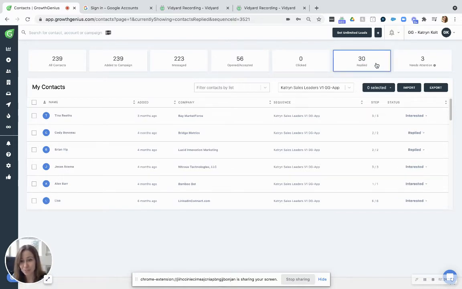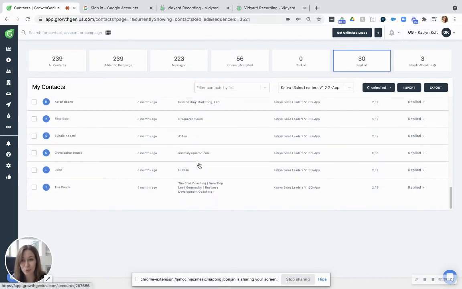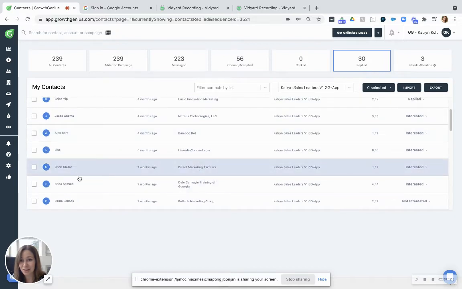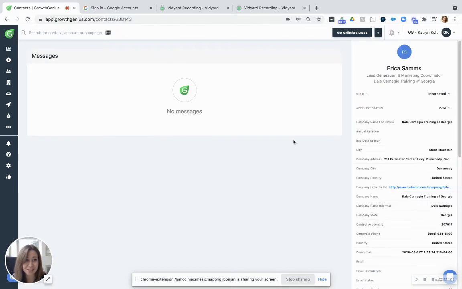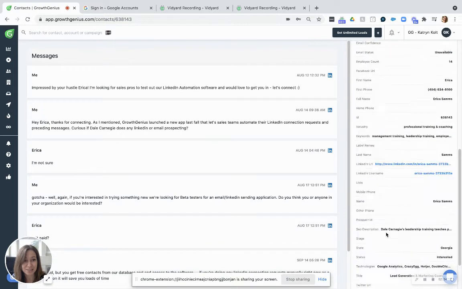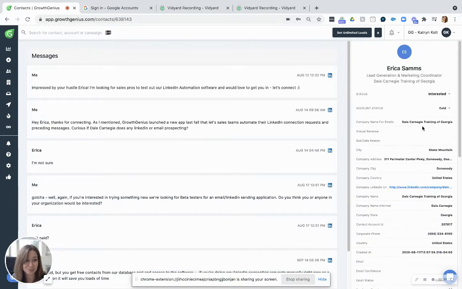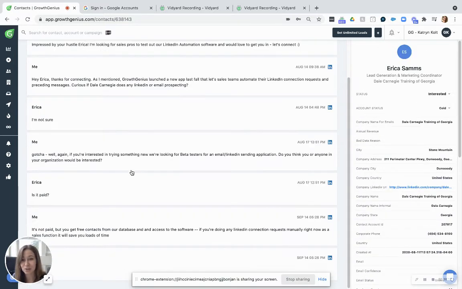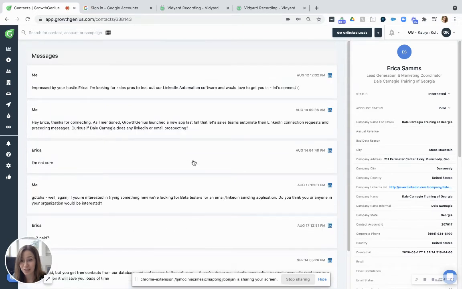And I can see who has responded. So as a salesperson, this is really what I want. I want to see the 30 people who have responded to me. I can now click into any one of these contacts and see all of their corresponding contact information that I need as a salesperson to keep working the lead, as well as the conversation and where it left off. So this should give me everything that I need to keep working this opportunity.